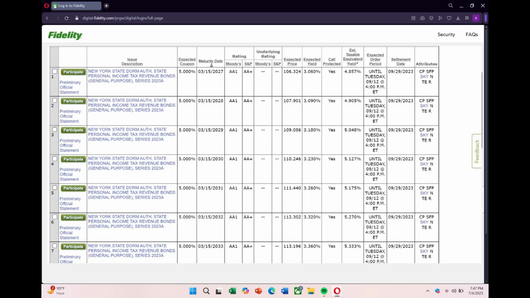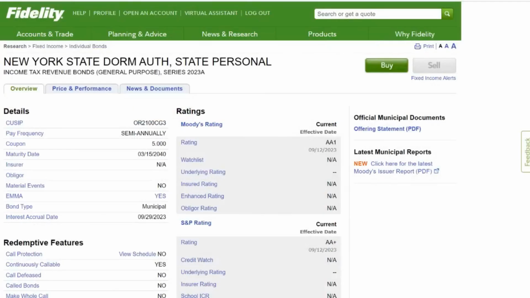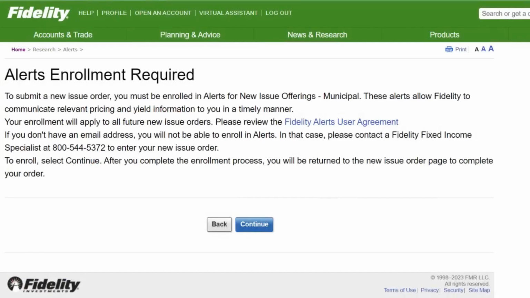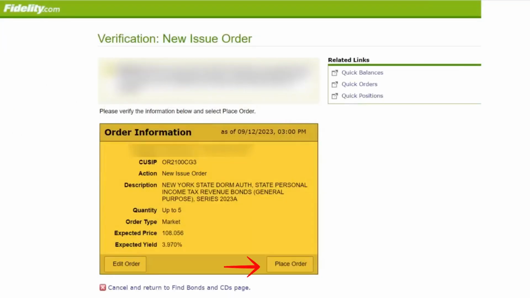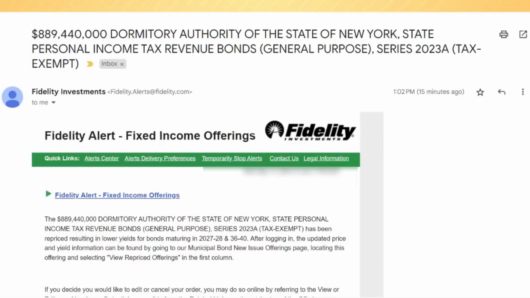To place an order, click Participate, Review Details, enter the purchase amount, typically $5,000 minimum, and Preview Order. Enroll in New Issue Alerts if prompted, confirm, and place the order. This expresses interest and will go through the allocation process, which may fill fully, partially, or not at all.